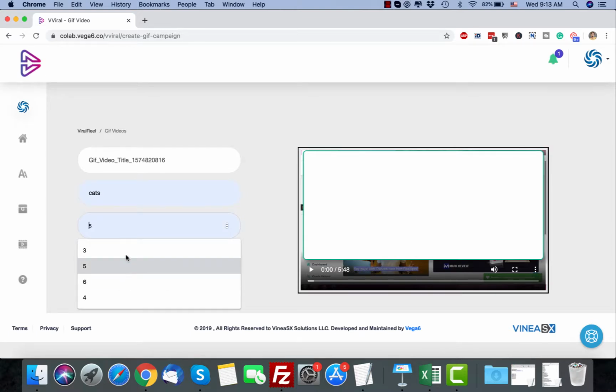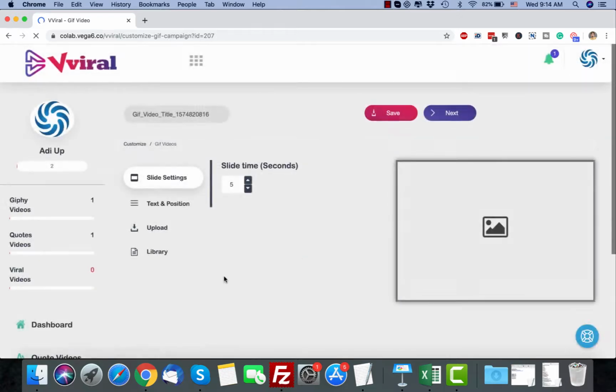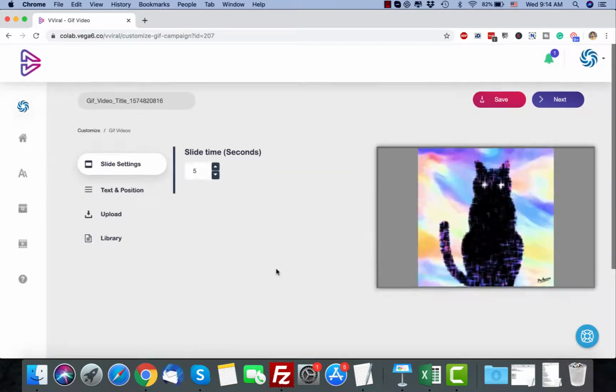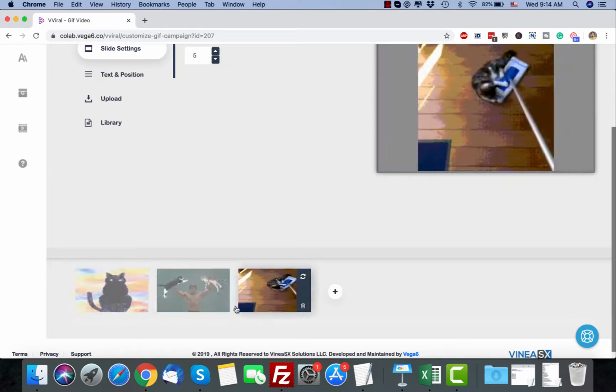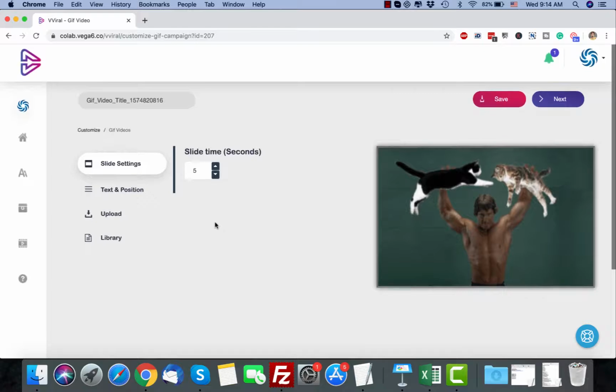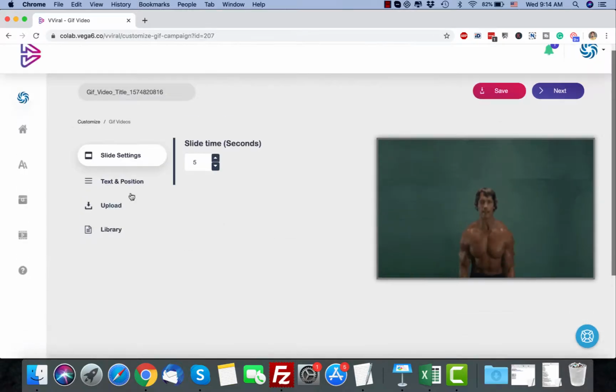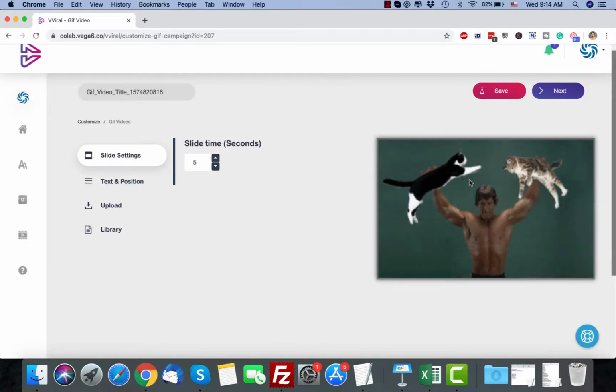So I want 5 slides. Let's start with 3 slides. I want 3 slides for the cat. So what it's going to do, it's going to go and find really popular, really trending memes about cats and then add them into each slide. So we have these 3 memes already added, Giphy memes, and then we can decrease the length of the slide.